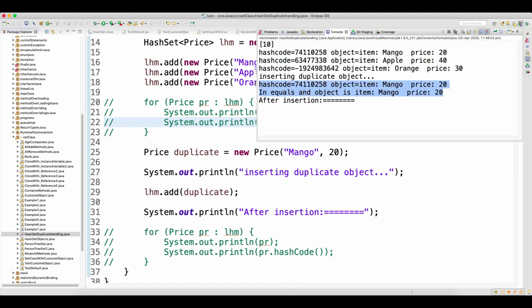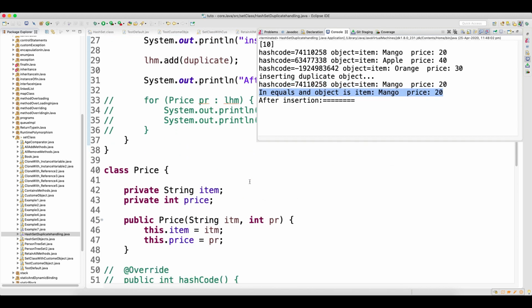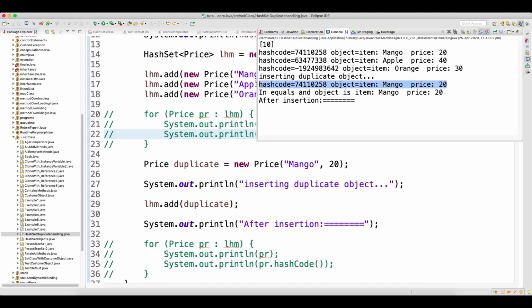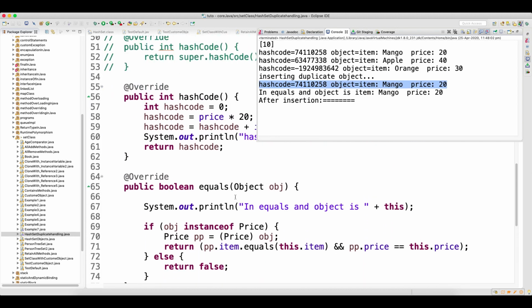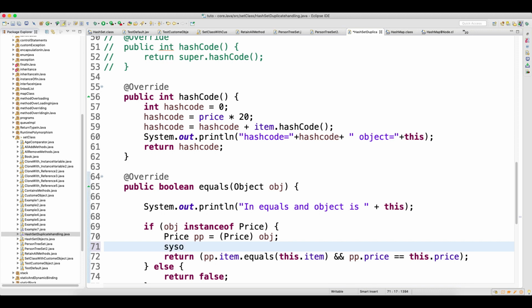When you are trying to insert the duplicate, see, look at here what happened. Your hash code became the same. For mango, it is the same hash code. Earlier it was not the case when we were not overriding it. And price 20. Now after this, when the hash code was the same, what will happen? It will call for the equals. So it will go ahead and call this equals for this object.